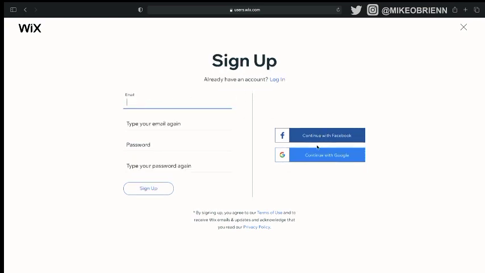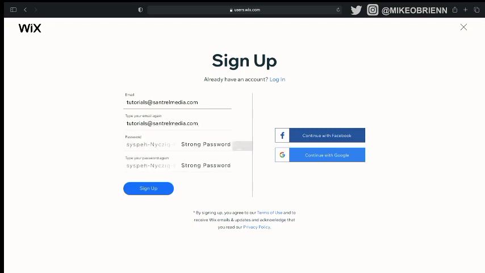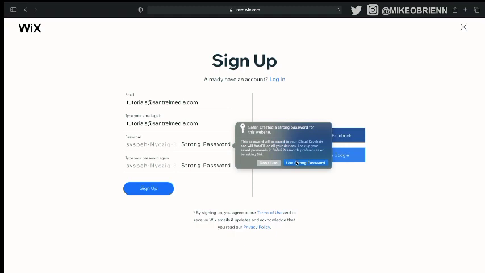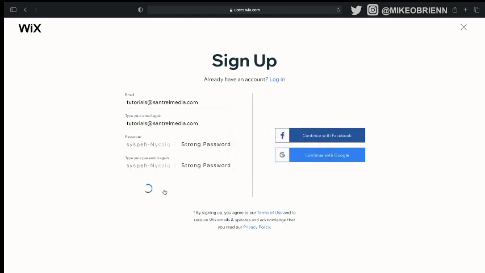You can sign up with Facebook or with Google if you want, but I'm just going to make my own email and password sign up right now to log in. Definitely remember these. You will need them every time you sign in to work on your website. So I'm just going to type in tutorials@santralmedia.com. We're going to create a password and then continue on to the next screen. Just click sign up.